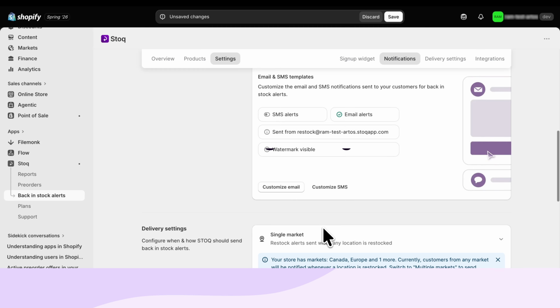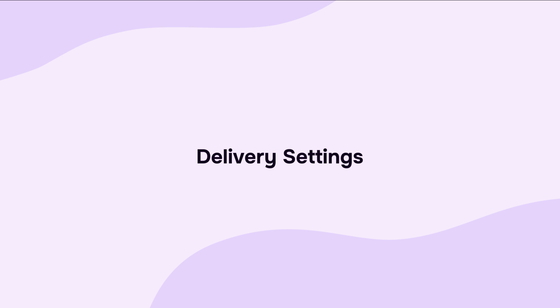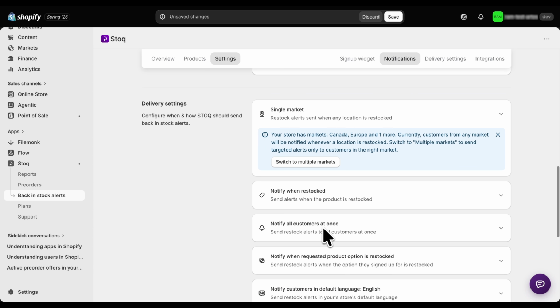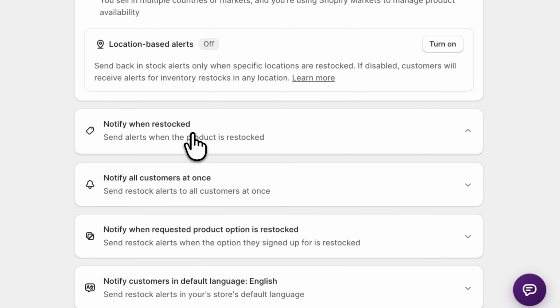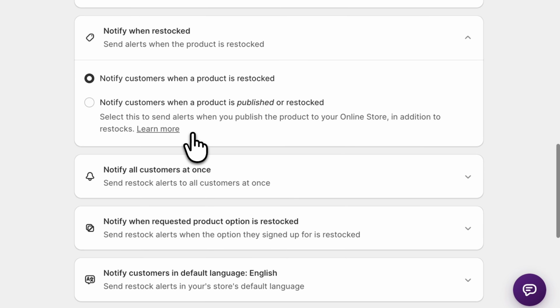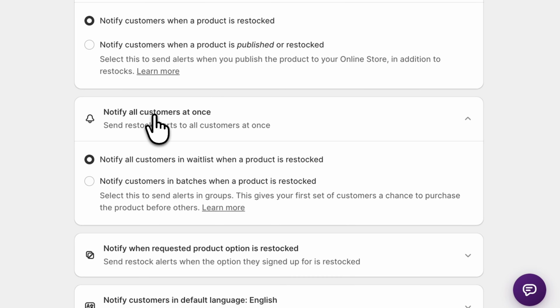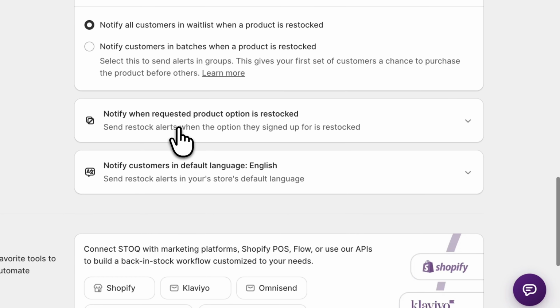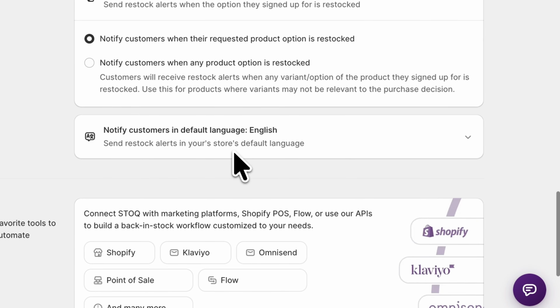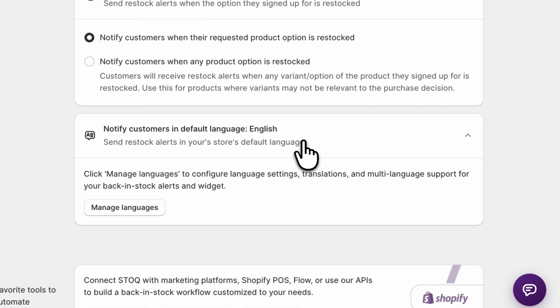Now scroll down to the delivery settings. From here, you can decide how STOQ should send the restock alerts. For example, you can choose whether customers should get notified when any product location is restocked, whether alerts should be sent all at once, or only when their selected product variant comes back in stock. You can also choose the language in which customers will receive the notifications from here.